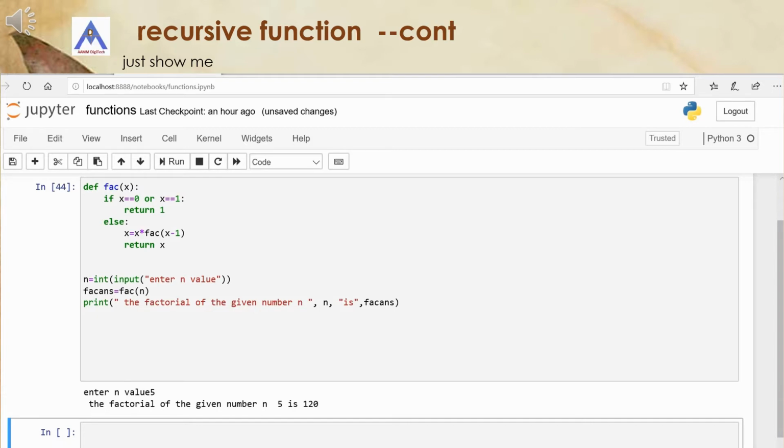So in this program, you may have one doubt. How come 0 factorial is 1? For that, a small clarification. First, you have to see the equation for factorial.